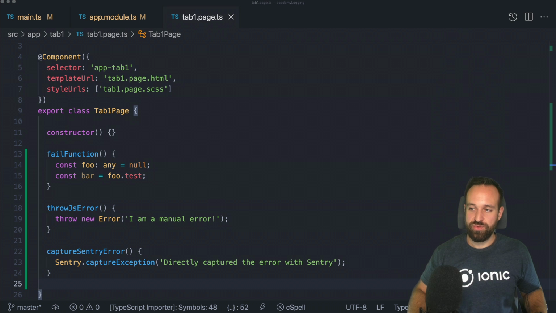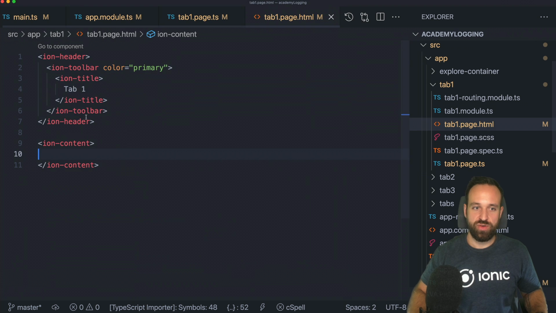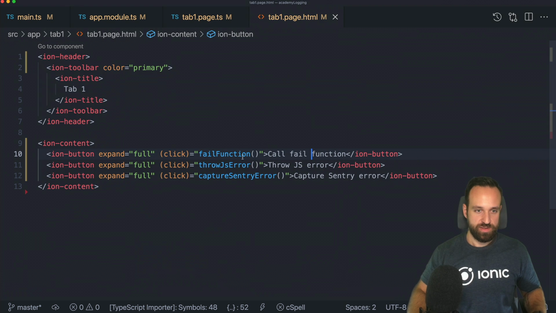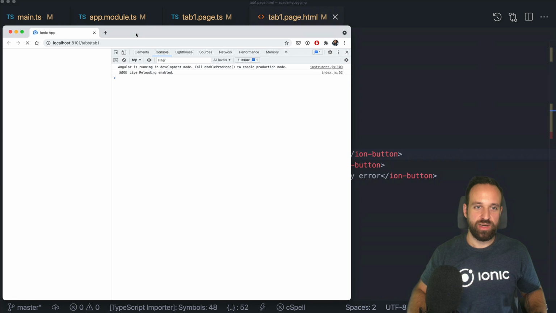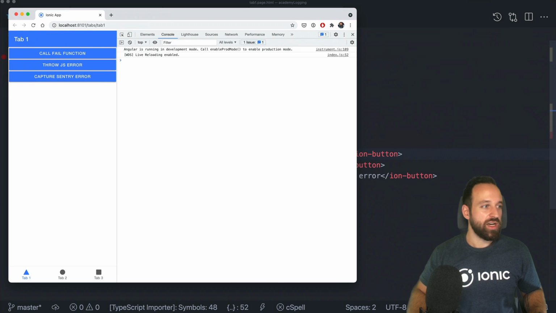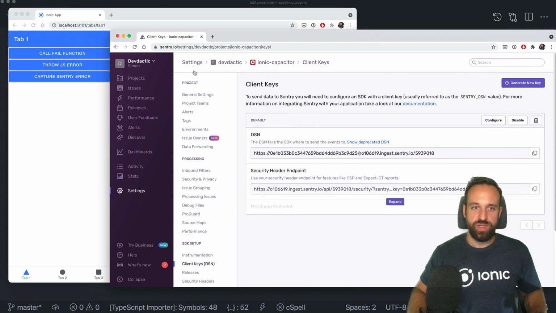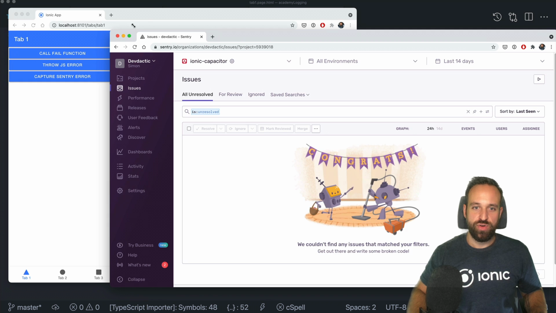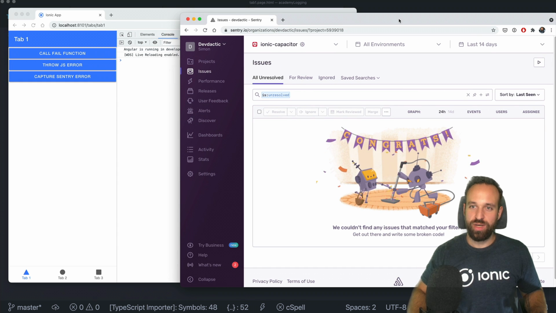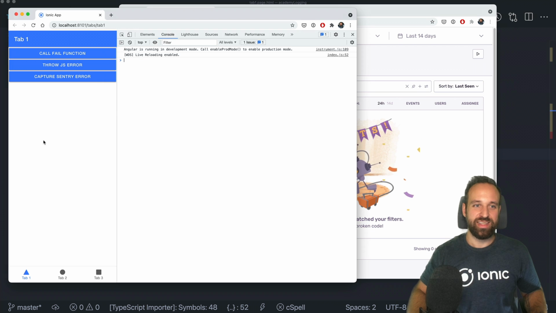To call those 3 items, let's quickly add the buttons to our tab 1 page. So really just connect them. I don't have to show you how. Okay, let's see. If we go to issues within my project right now, we shouldn't see anything. I really like that animation. Let's give it a try.